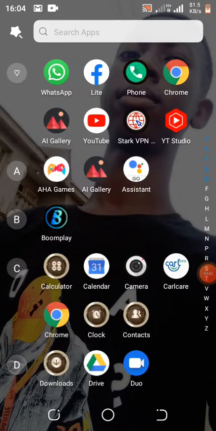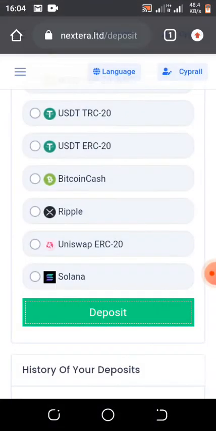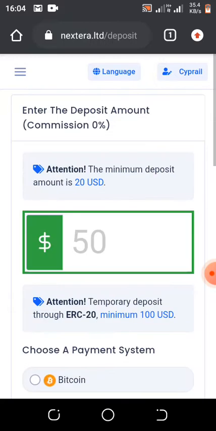Today I want to deposit in my Nextera account so that I can start cashing out. In my Nextera account, I've already reached the minimum withdrawal, but I have not deposited the amount that is required for me to deposit. So today I'm going to deposit 20 USD in my Nextera account.